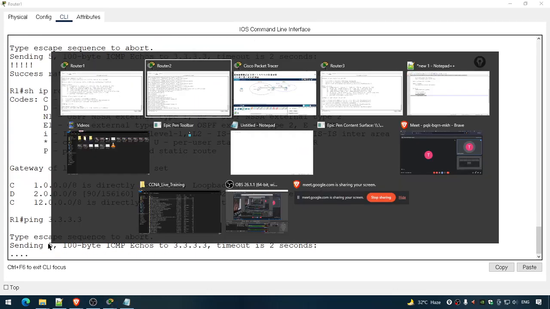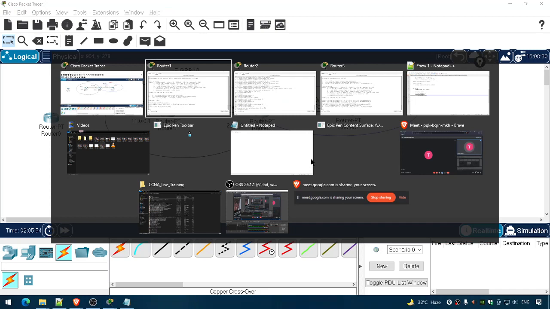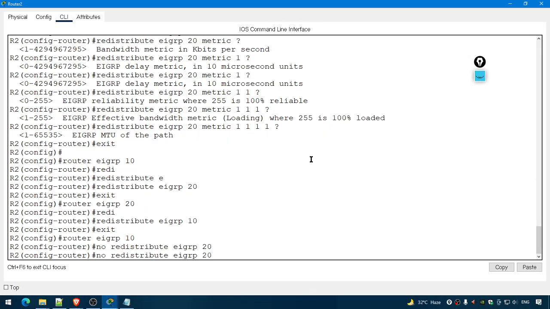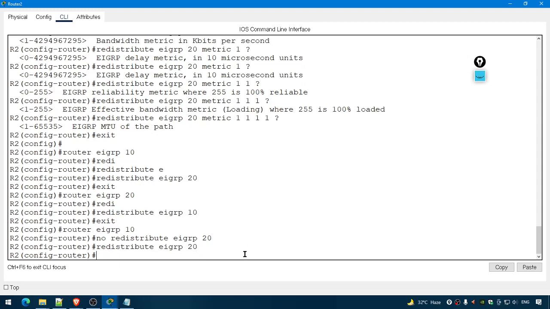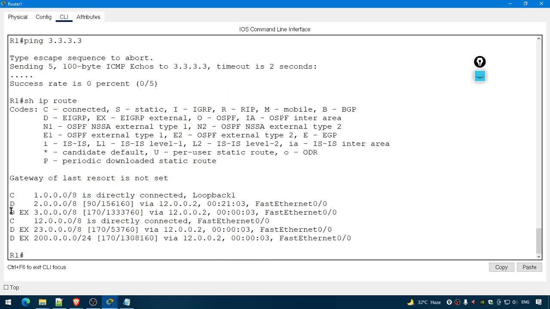According to security, if I want separation, then I use a different AS number for the different network. But in some cases, suppose I want to communicate between these two different AS numbers, then this redistribution will be very useful. So I run the simple command again, redistribute EIGRP 20 in 10. Enter, go to router 1, and you will see all the entries coming again.